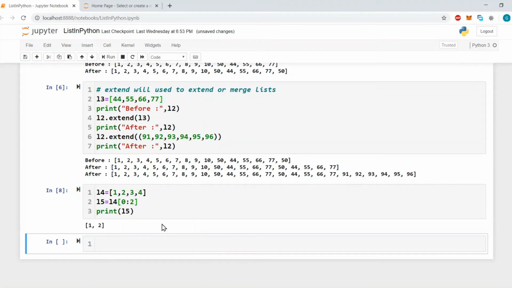Now this is known as slicing, so we have a separate tutorial for slicing. We will not focus on this. So let's try to extend the list L4. L4 dot extend, here I will write a tuple: 81, 82, 83, 84, 85.